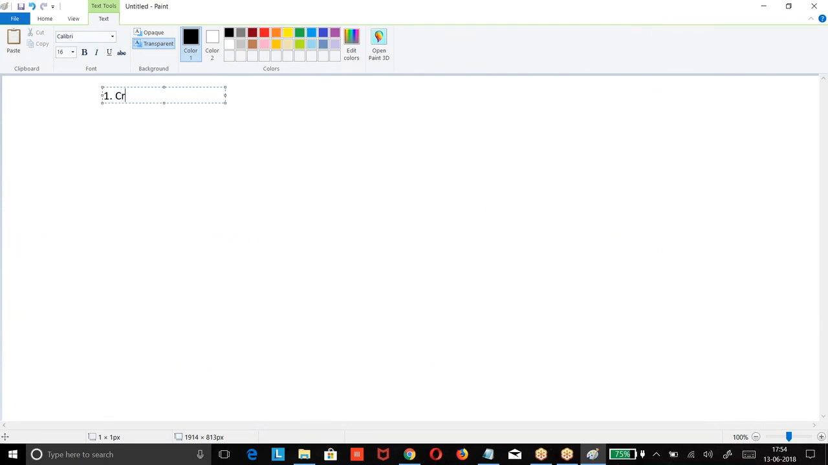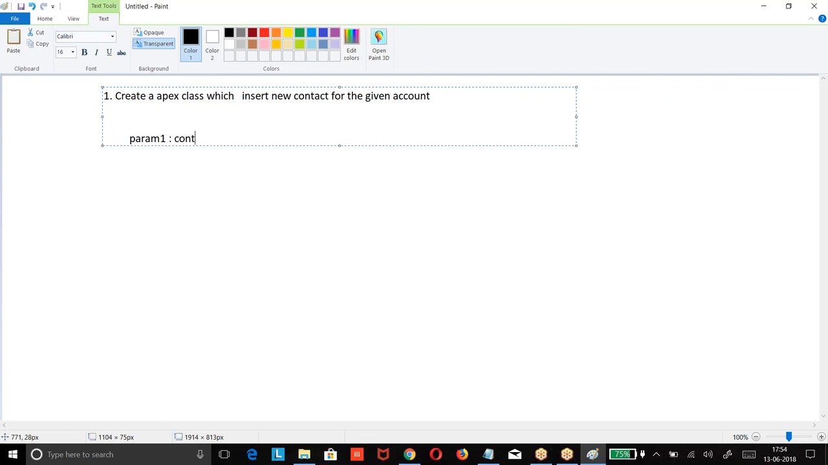So create an Apex class which will insert a new contact for the given account ID. We are taking two parameters. Parameter 1, an instance of a contact. Parameter 2, the ID of the account.